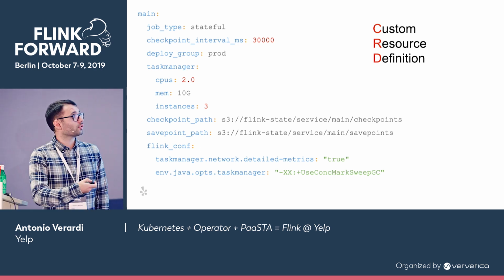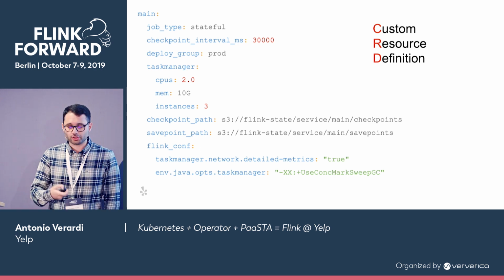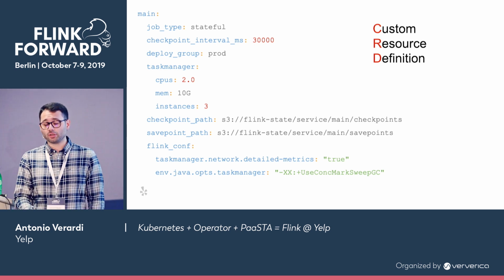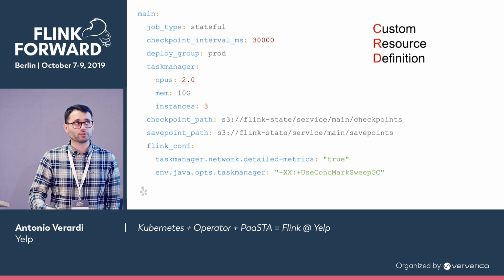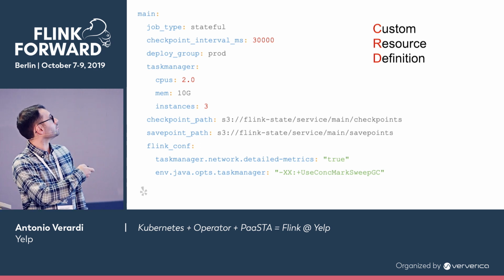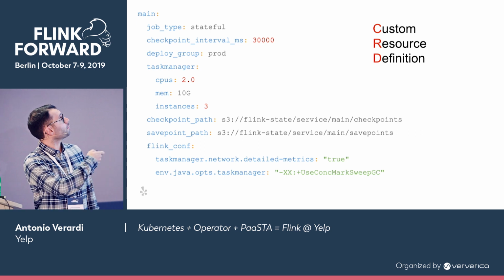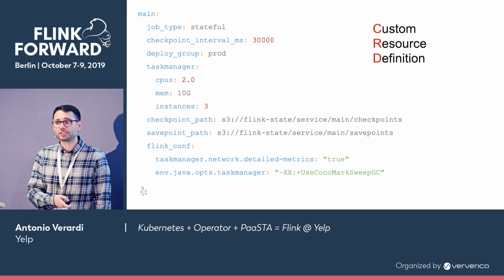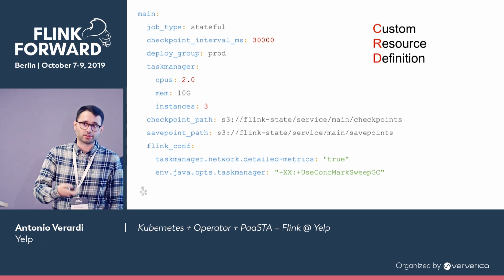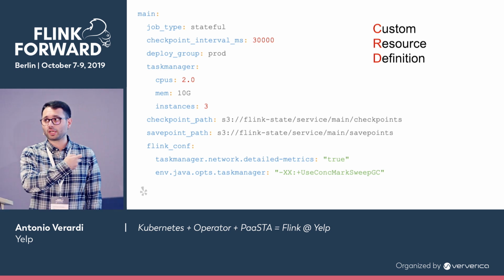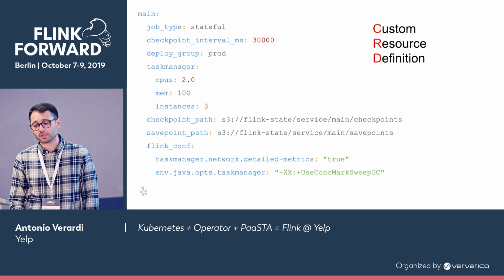So this is why they're actually called custom resource definitions, because the developers writing the operator can customize them for their own needs. For example, for Flink, we have the number of task managers with their CPUs and memory, the checkpoint interval, the path, some options. It's all stuff that we decide beforehand and decide to expose to the users. It's all documented, and it's just here. No need to know anything more than the specification.